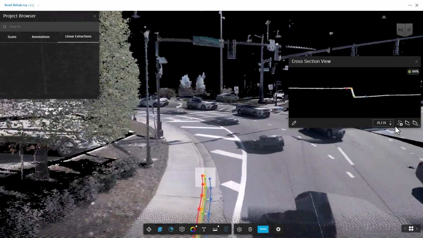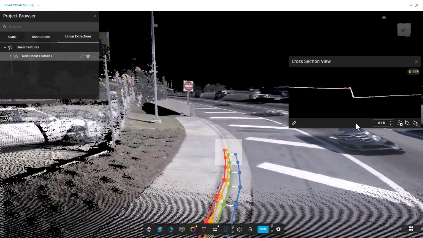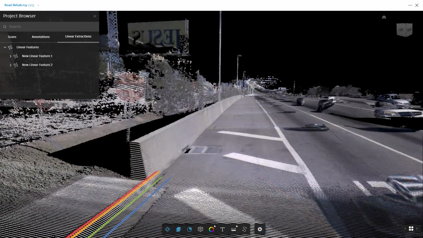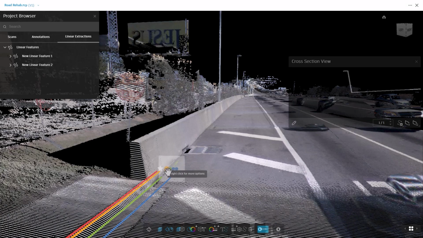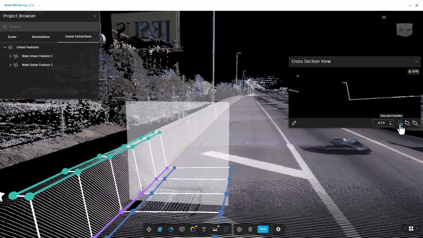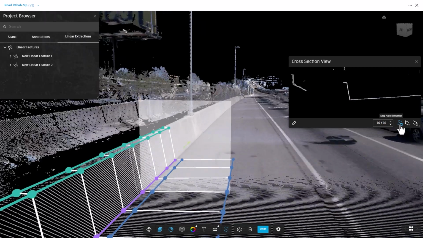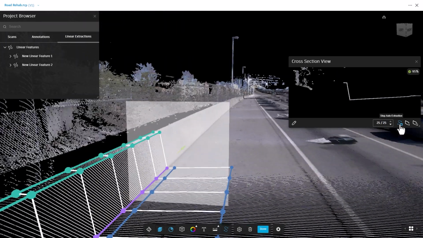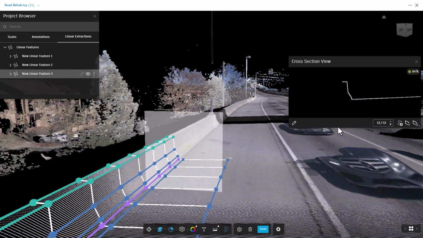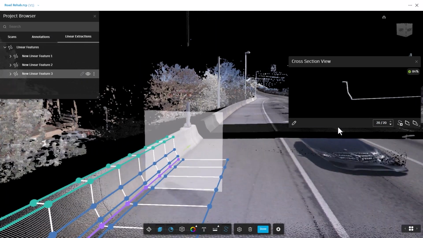Once your critical points are set in the cross-section view, you can start the auto extraction. Line work is generated at the locations you set in the cross-section view. If the critical feature points need to be adjusted to new geometry, you simply stop the auto extraction, adjust to the new geometry, and start the auto extraction again. This gives you the flexibility to change what you're extracting quickly and efficiently.